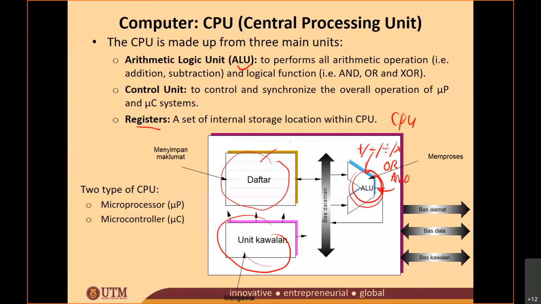There are two types of CPU. Kita ada dua jenis CPU. One is a microprocessor. The other one is a microcontroller. Later in the next few slides kita akan tengok what are the differences between micro P dengan micro C.